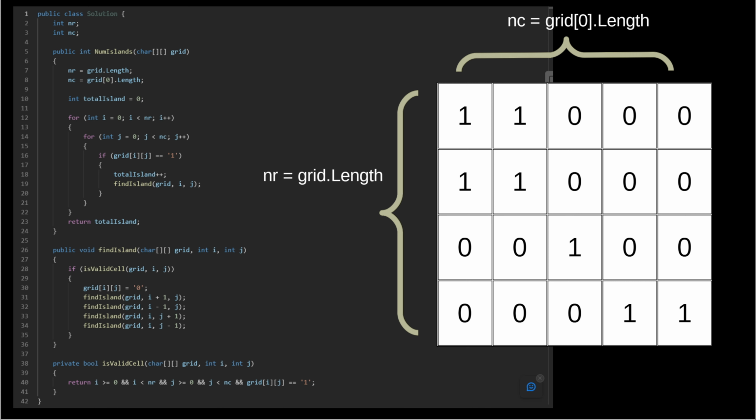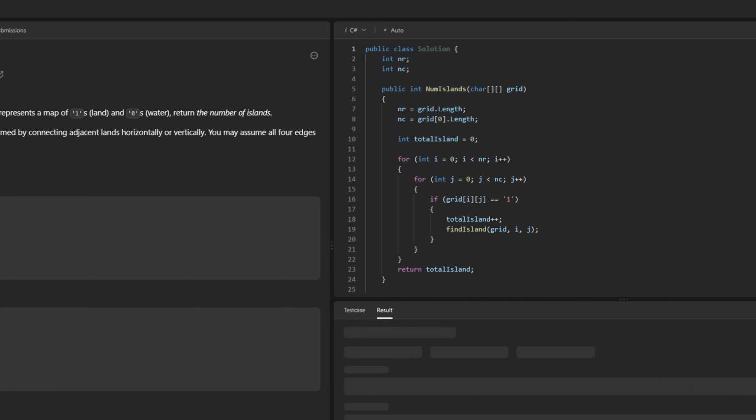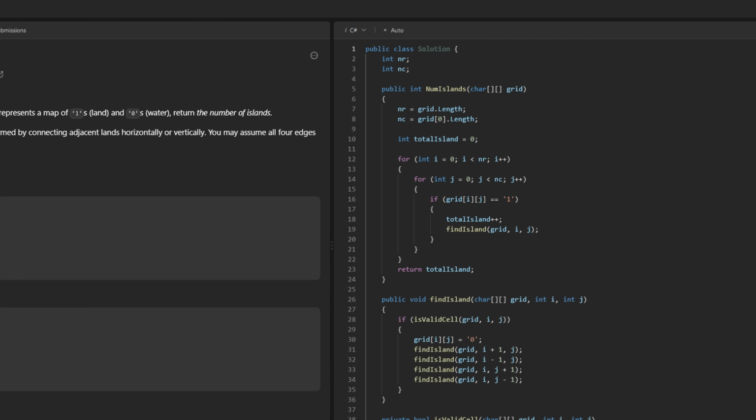Let's talk about the running time complexity. Each cell is only visited once, regardless of whether it's land or water. So the complexity is basically big O of the size of this grid. Okay, that's very simple. Let's take a look whether it works. And it's good.